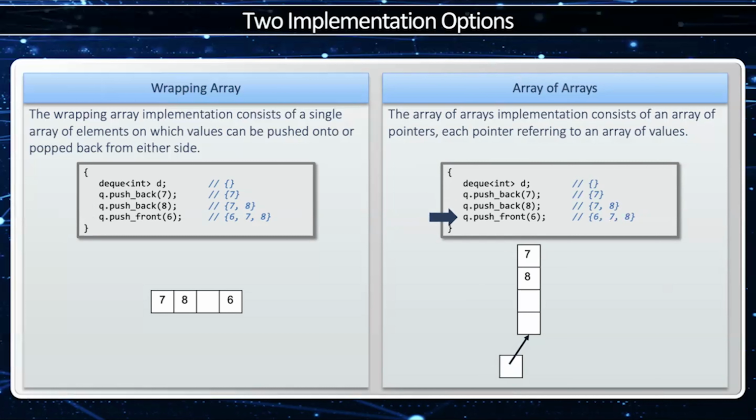Then I'm going to push front 6. Now, in order for me to push front 6, I need to allocate a new block. Well, I currently only have room for 1 block, so now I've got to reallocate. So now I have room for 2 blocks. And now I'm going to push 6 in front, which goes in the last spot. All right, let's take a look at these in more detail.